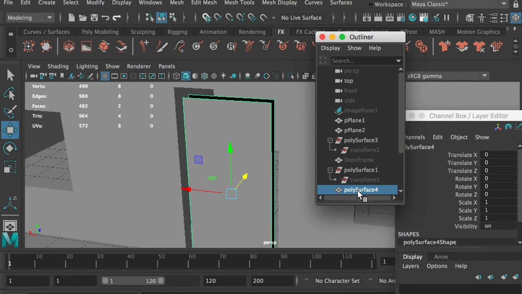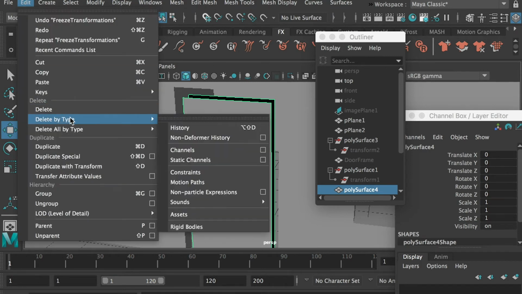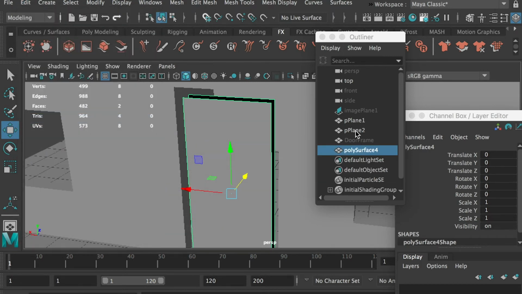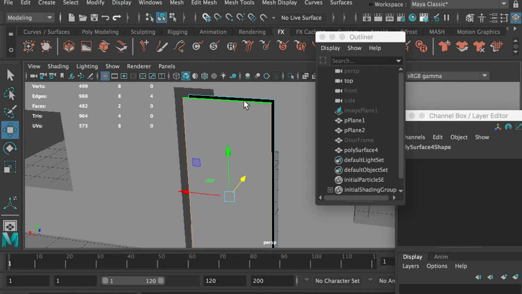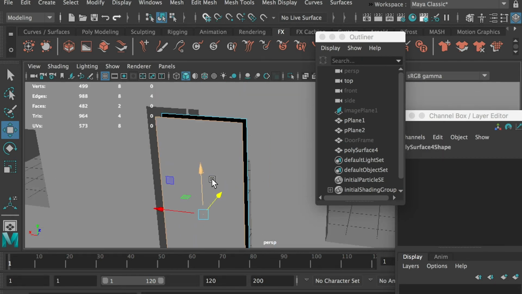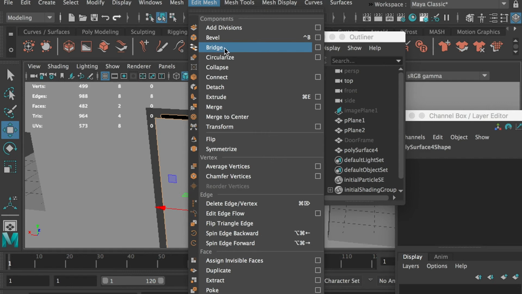So what you all need to do is select this model and go to modify, freeze transformation, and edit and delete its history. So now it will clean up the history of the model. Now go to the edge mode and double click and select this whole edge loop, and hold Shift and click and select this inner side, and then go to Edit Mesh and bridge.